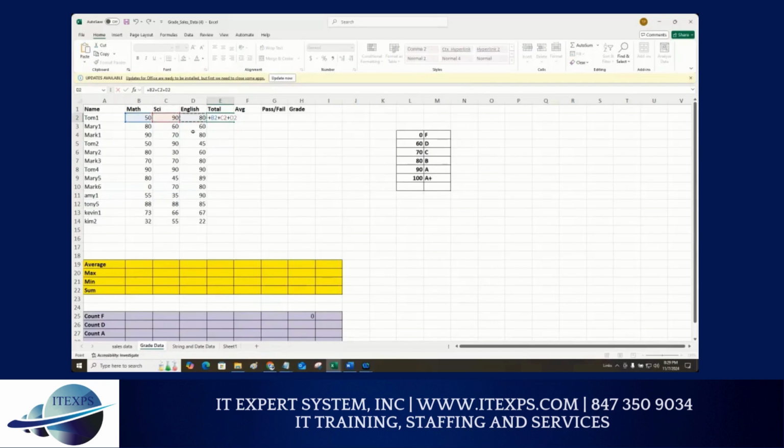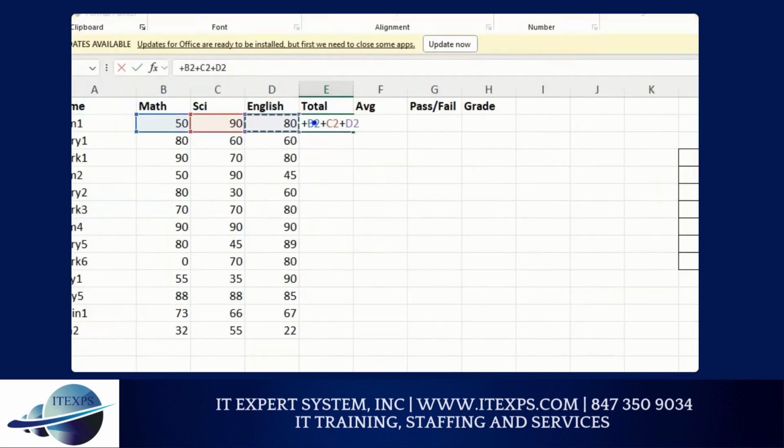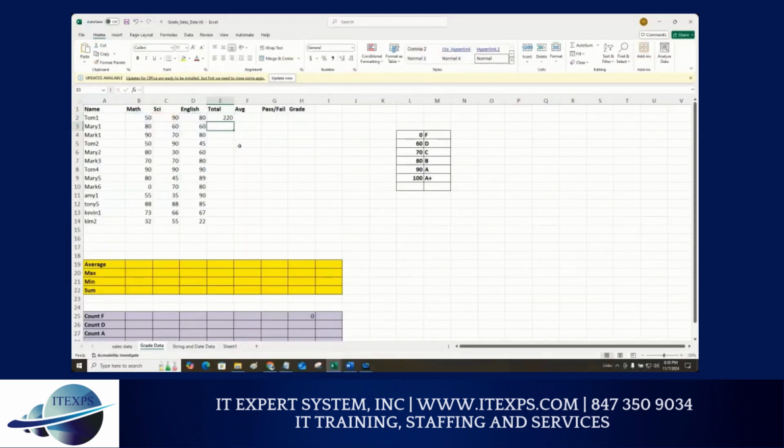So you click plus, then you click here, plus, then you click here, plus, you click here. This way you can do plus, plus, plus. Makes sense. You press enter, and then you double click and get the answer. This is one way to do it. But if you have many columns, it's kind of tiring, right? If you have too many columns, it's tiring.